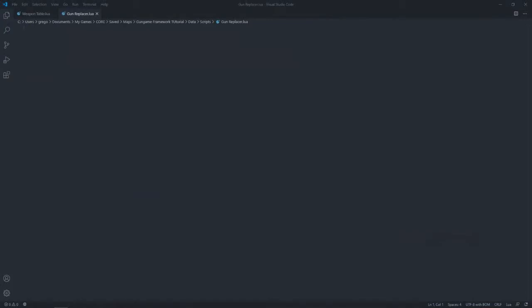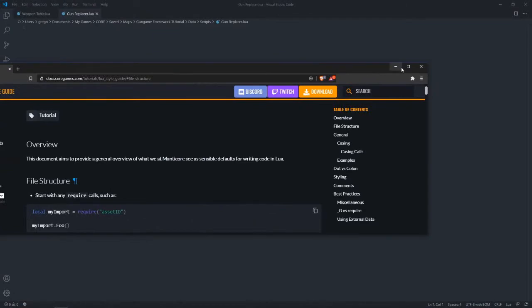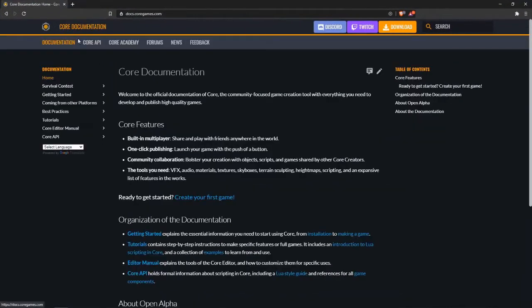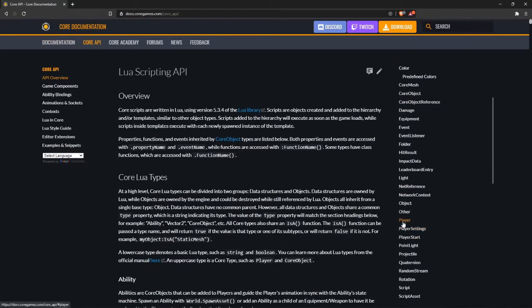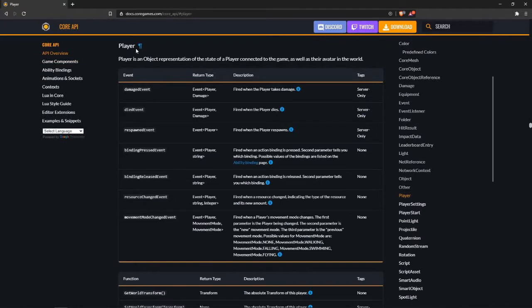If we go to docs.coregames.com, the first thing we see is Core API. Go to API overview. This gives you a list of all the commands here. So let's go to the player part of the API.